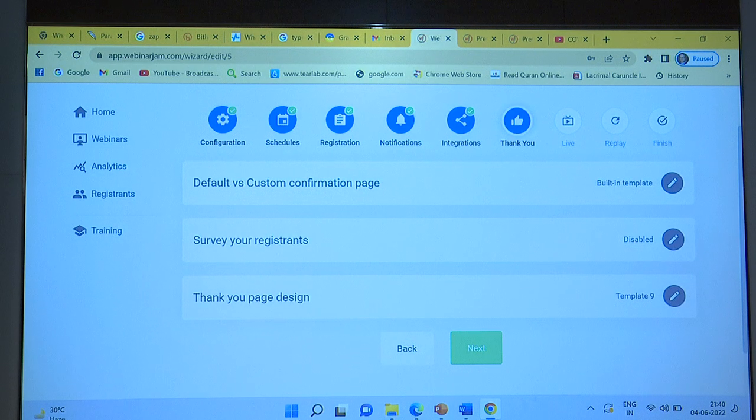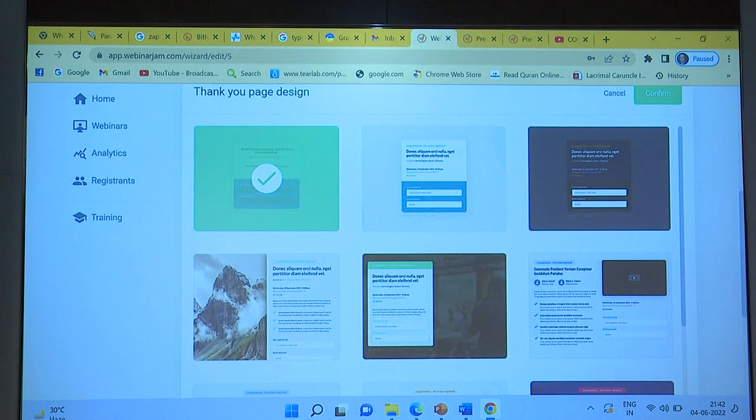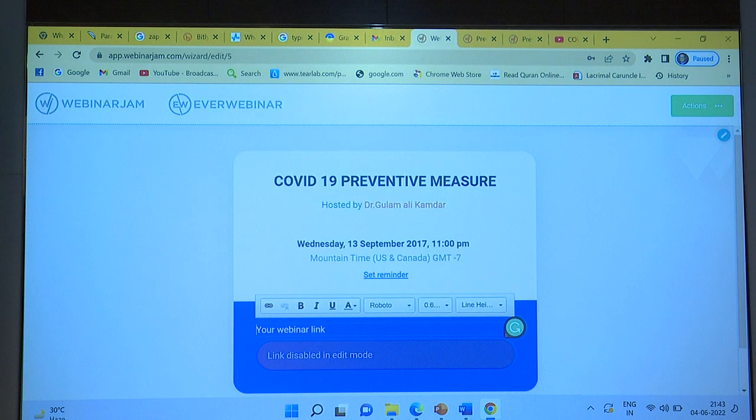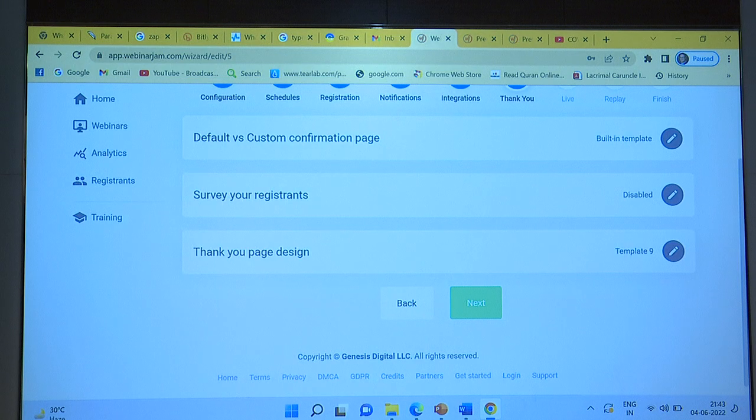In the thank you page, we customize the confirmation page and thank you by selecting any one from these two options. Then we design the thank you page here. This is the picture of our thank you page. If we want to conduct a survey among the registrants and ask them about the topics they are interested in, this option is also available here. After completion of this step, we move to the next page.